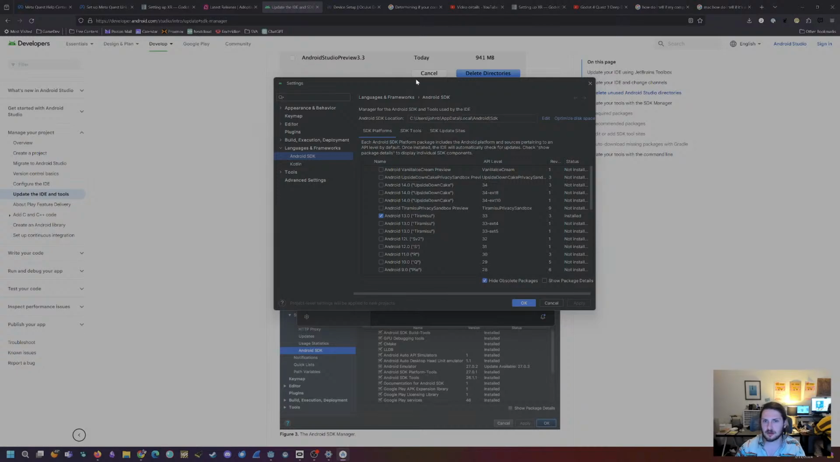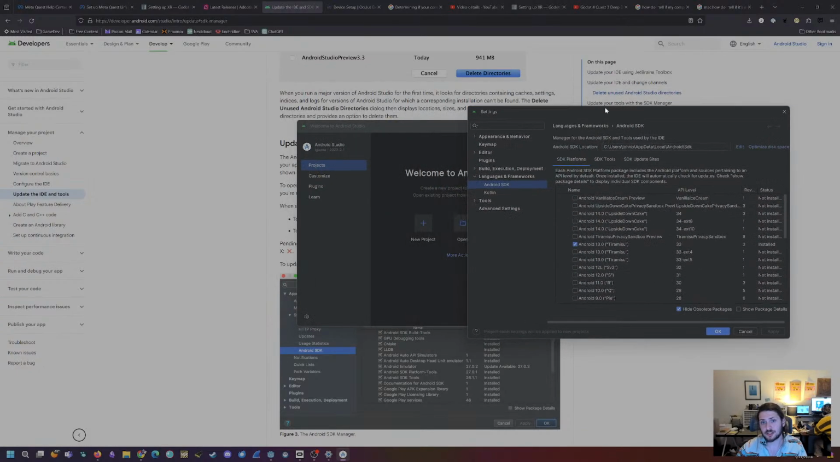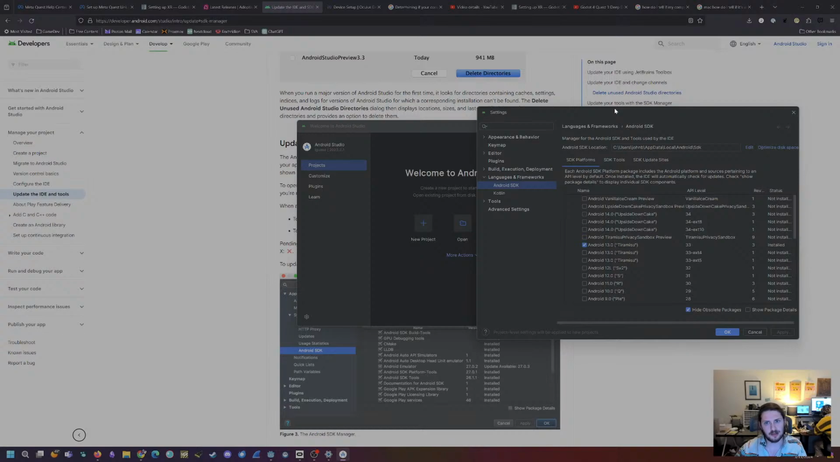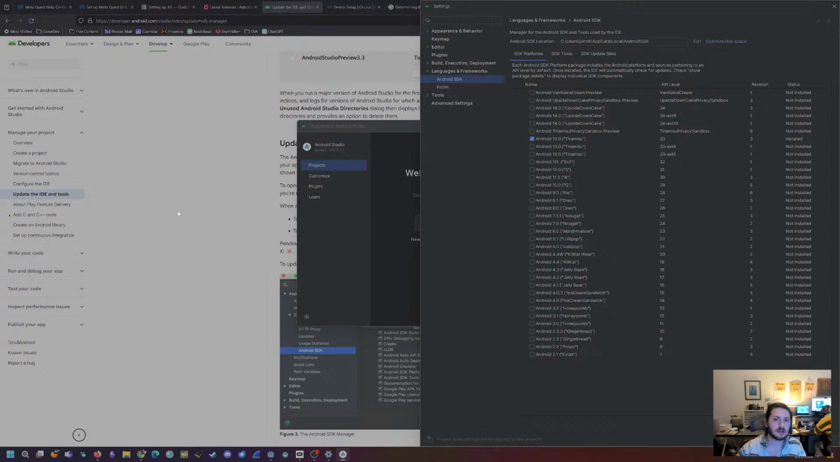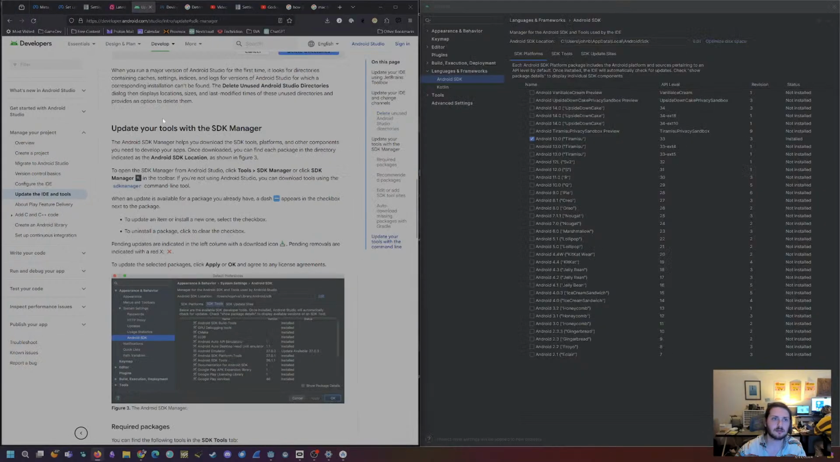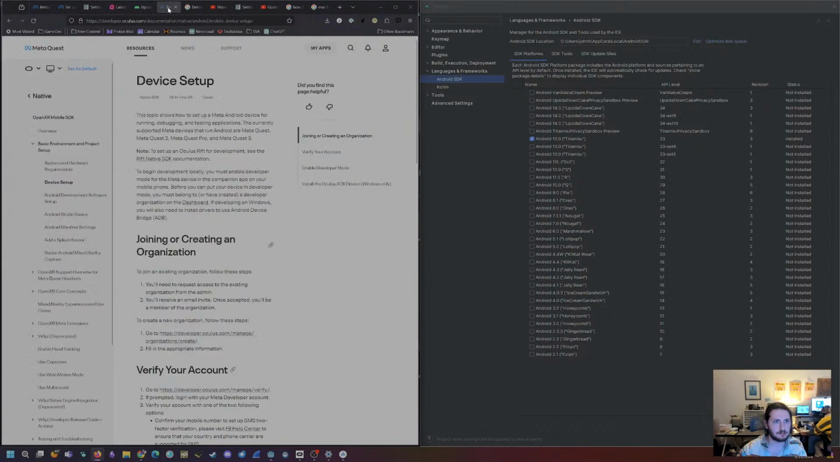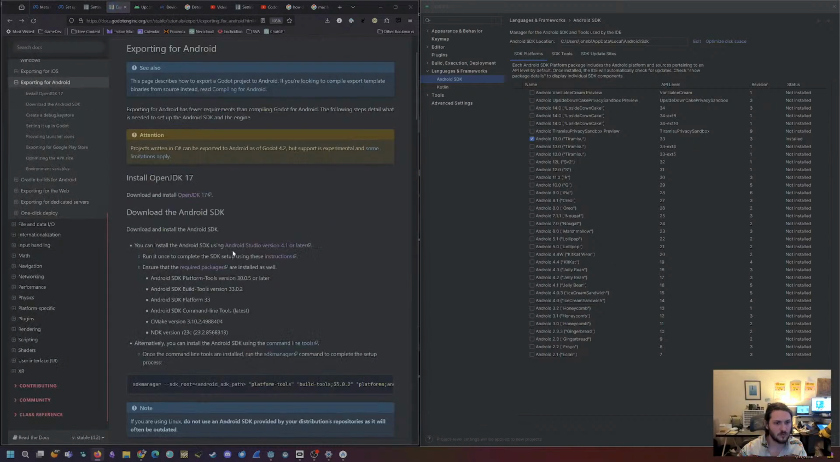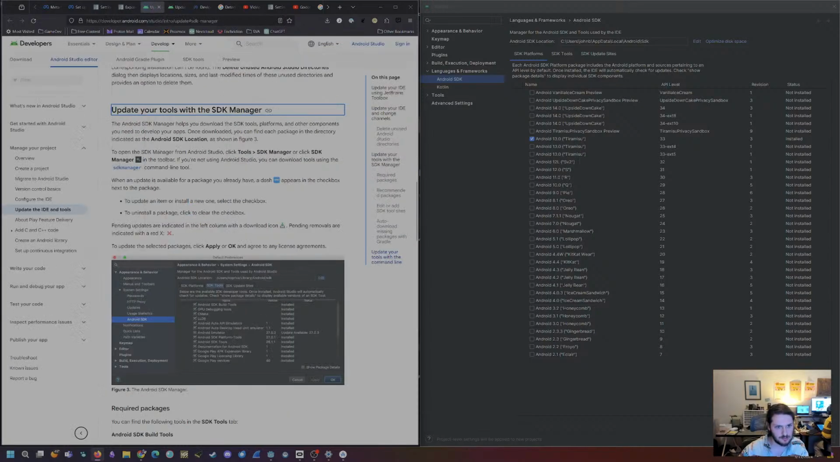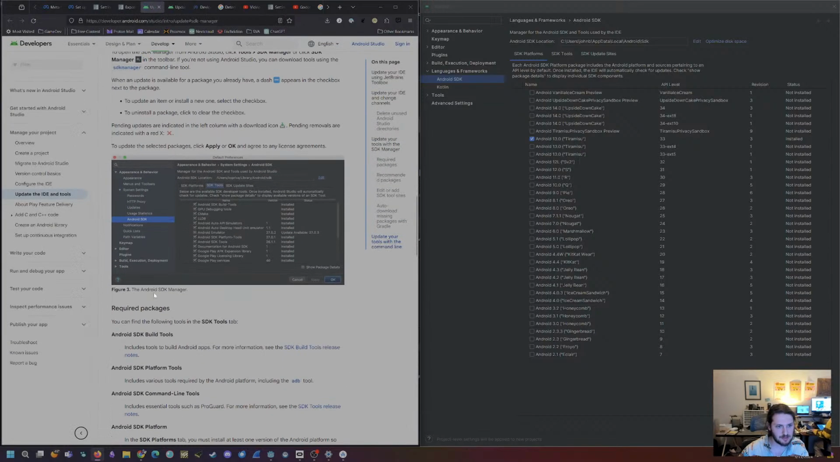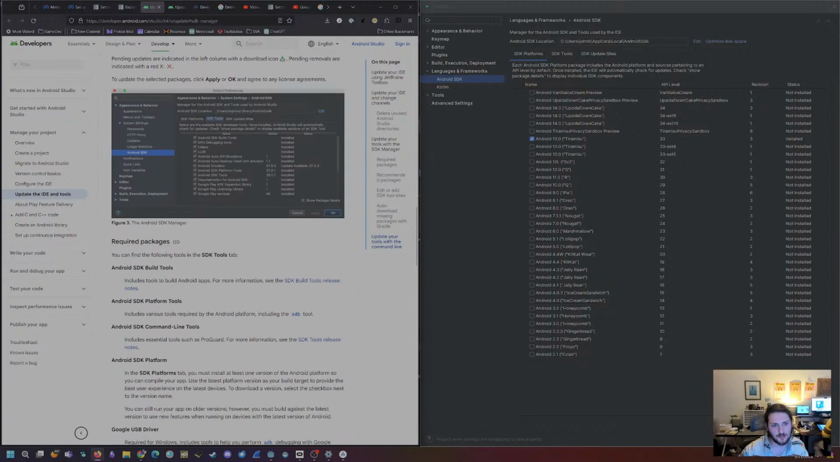Okay, and this part, I really recommend just stepping through it very slowly and following precisely what's written on the Godot website, because I do suspect that this will be different in the future. And I'm just doing what's on there right now. So what you have to do is go to Android Studio and follow these instructions. You want to particularly look for the required packages.